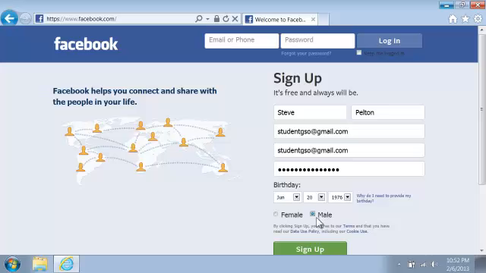So once you have filled out your first and last name, your email address twice, you've selected a password, you've selected your birth date and your gender, you could then come down and click the sign up button, and again you do that with your left mouse button. When you select that, it will automatically create that account for you.